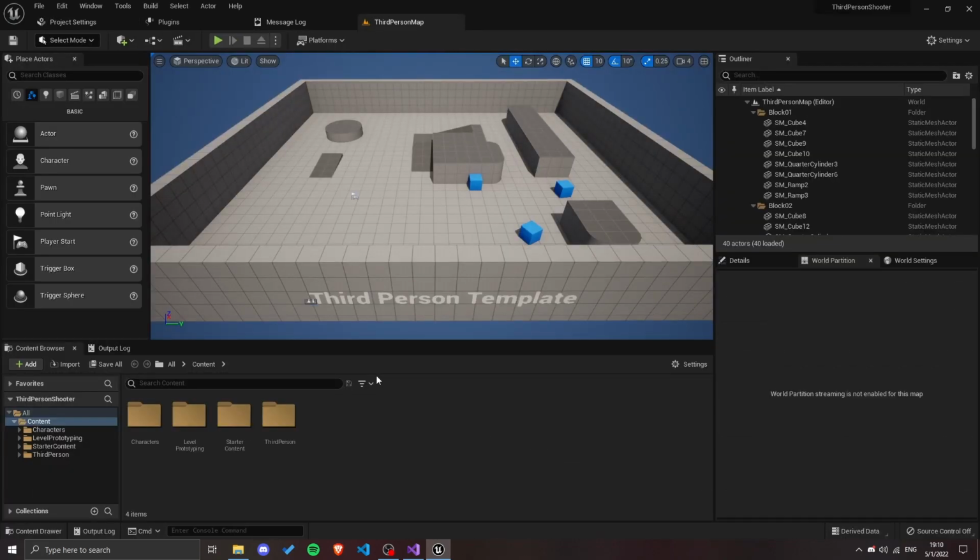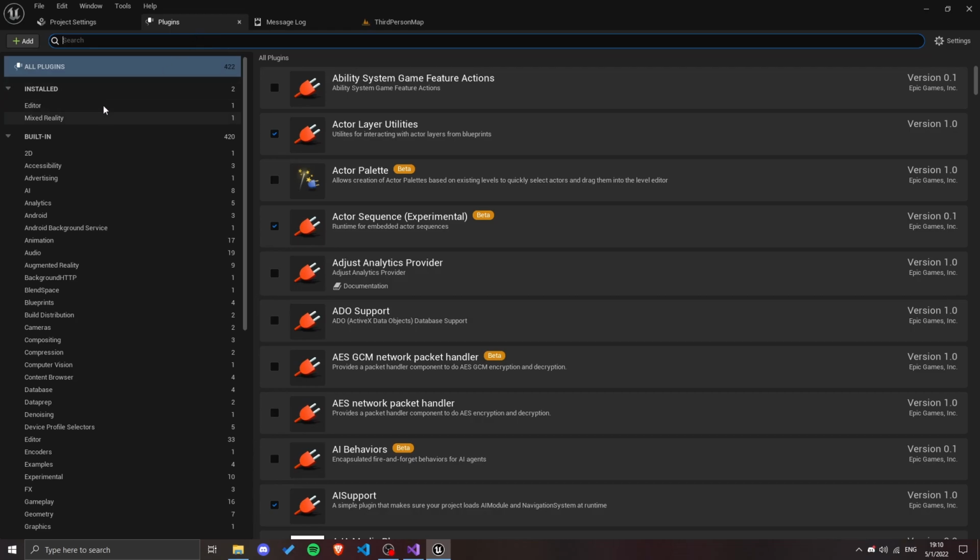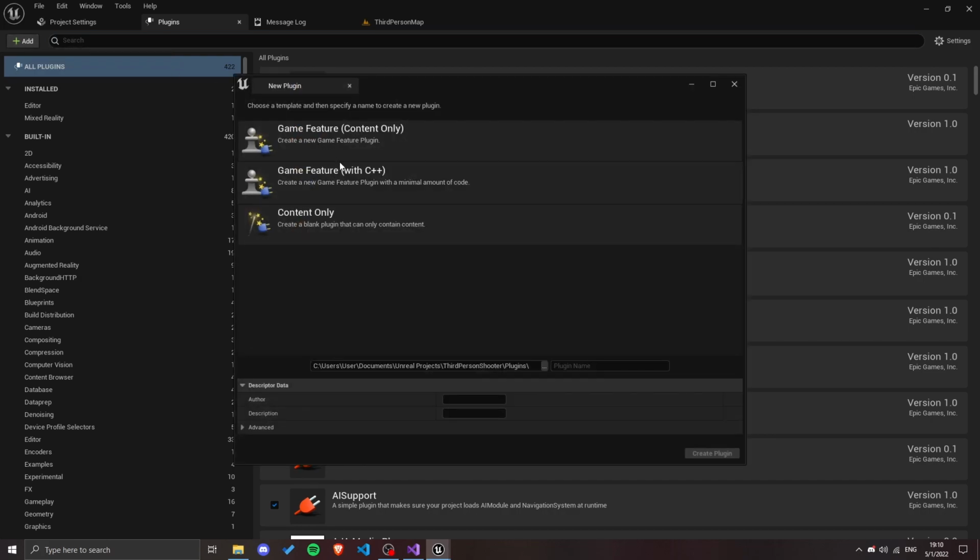Now, once we have set up the plugin, we can actually start creating our own very first game feature plugin. And you can do that by going to the plugins window and then pressing the add button. And then here you can see there are two templates for you. The first one is content only, and the second one is C++. But you don't have to worry about that, as you can add either content or C++ later down the road.